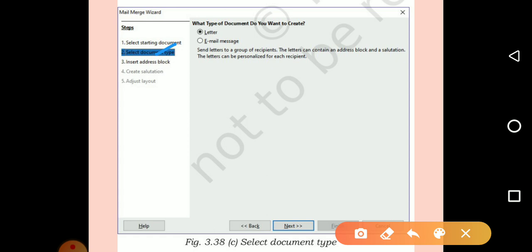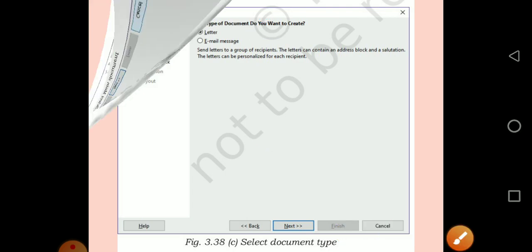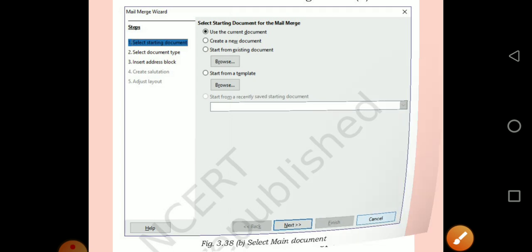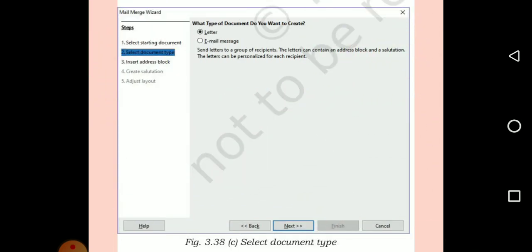Here you have got 2 options, letter and email message. What type of document are you going to select? Letter or email? In step 2, select the document type letter and click on next as shown. So you have to select the document type as letter and click on the next button.